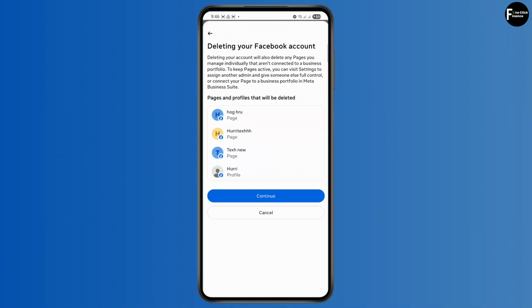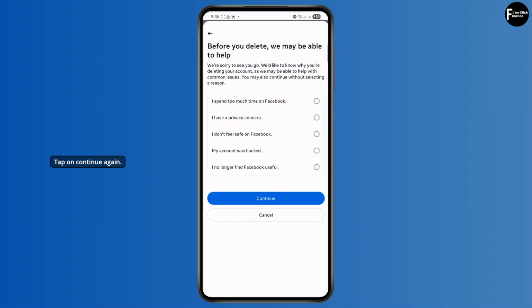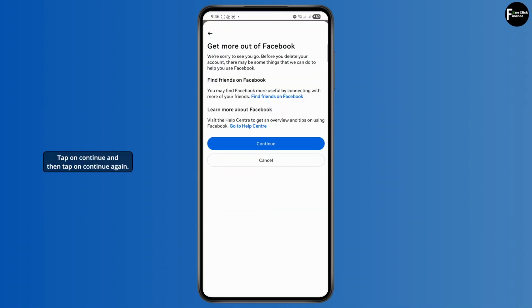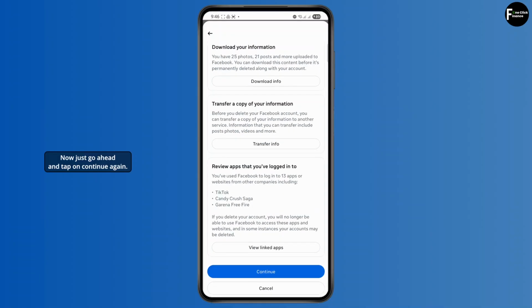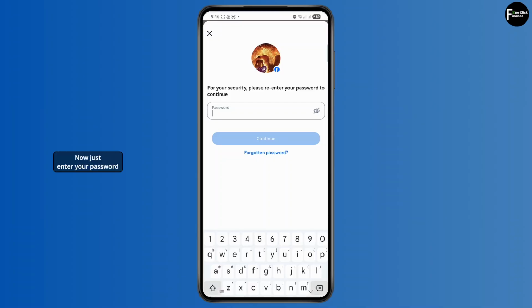Now tap on continue. And as you can see here, all of these accounts or pages will also be deleted. Tap on continue again, select your reason, tap on continue, and then tap on continue again. Now just go ahead and tap on continue again. Now just enter your password and you should be good to go.